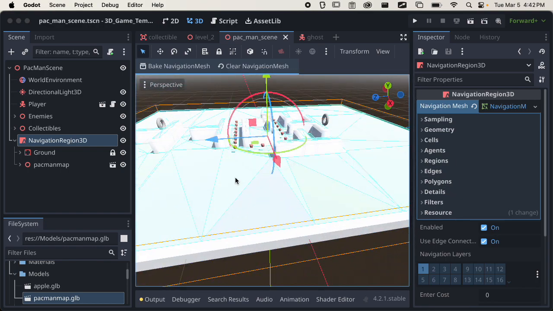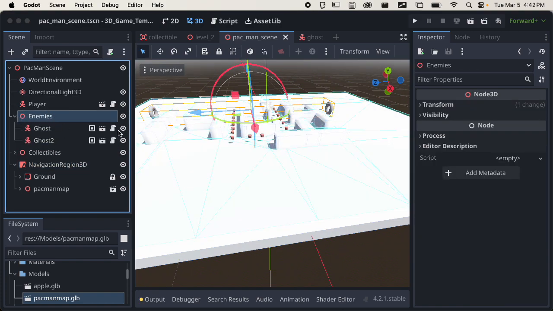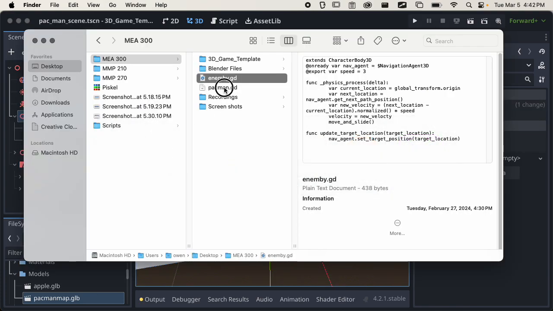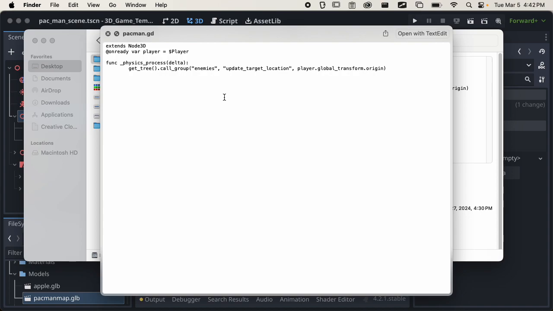Okay, so there's our mesh. We just need one more thing, and this is a script to tell our agents to walk around and do stuff. We're gonna add one more script here, and I have an example of this script here. This is a pretty simple one. Basically, it's just gonna look for the player, and whenever our physics process updates, it's gonna tell all the enemies where the player is by updating their target location.